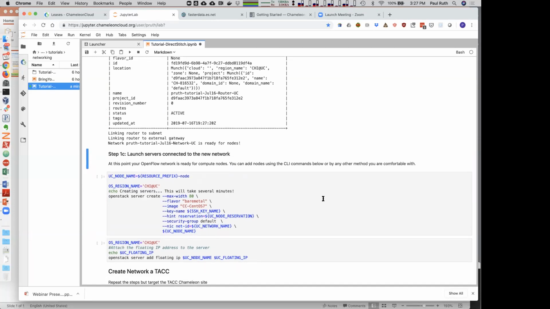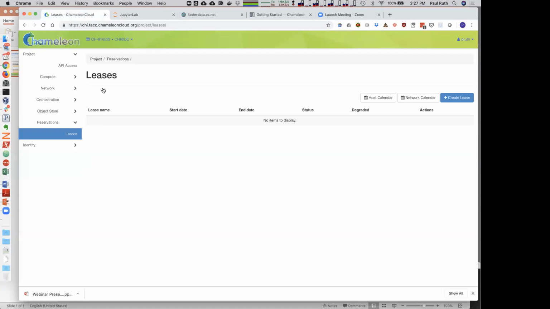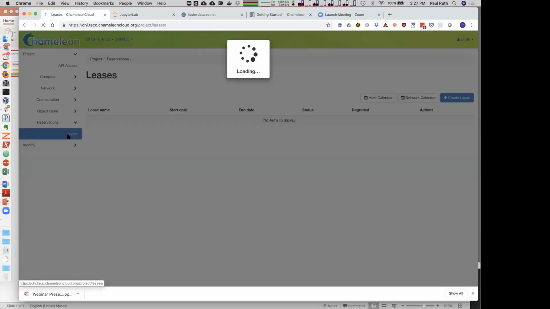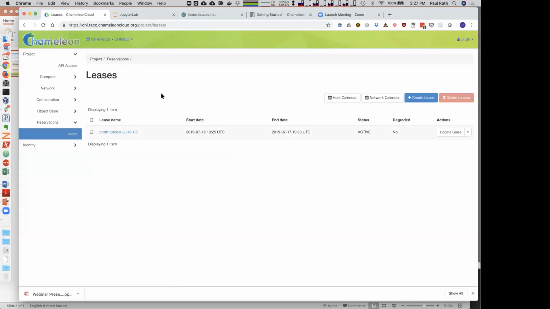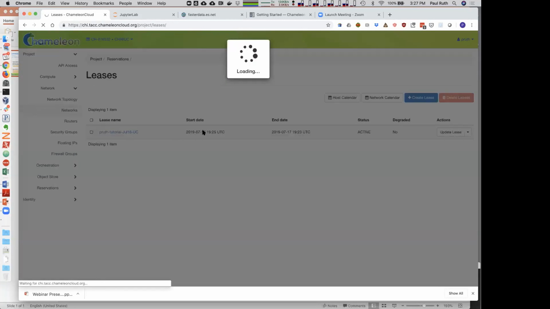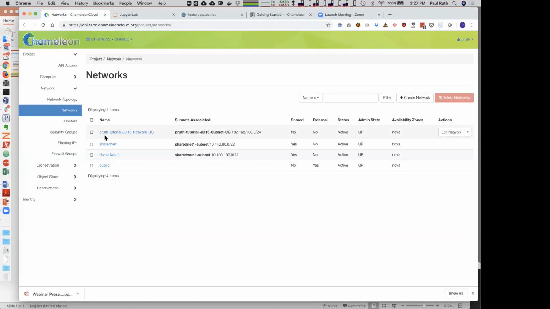Okay, so if we go over here and look at something you've been familiar with, in leases I should have this lease that says period tutorial July 16th UC, which was just created, and it's active. If I look at networks, there's probably a bunch of networks here, but this is the period tutorial July 16th network at UC. It has this subnet assigned to it, and if we dug deeper, it's connected to a gateway, and it has all the IP addresses, right? So now we have a network that we can use and create nodes on.